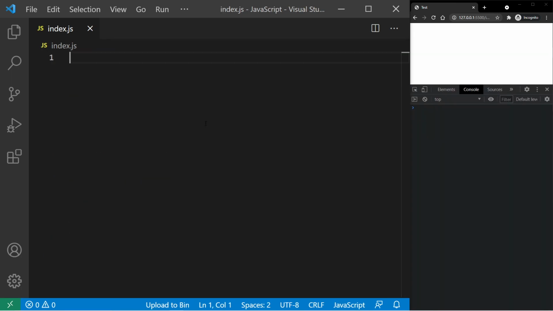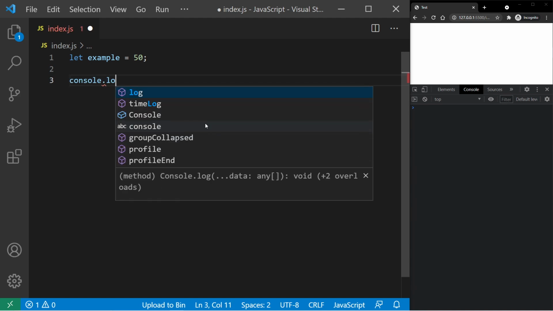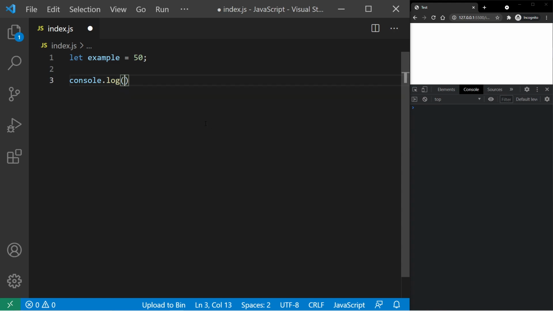When programming, you may want to get the type of value that a variable holds dynamically, and we can do this with the typeof operator. So let's say we have a number with let example equals 50. We could then gain what type of value this variable holds within a console log, for example, by doing console.log. Then we can use the typeof operator within the parentheses. So we can say typeof, one word.